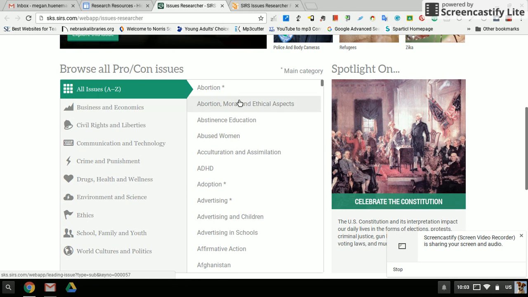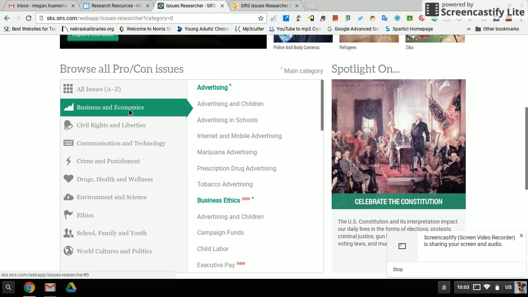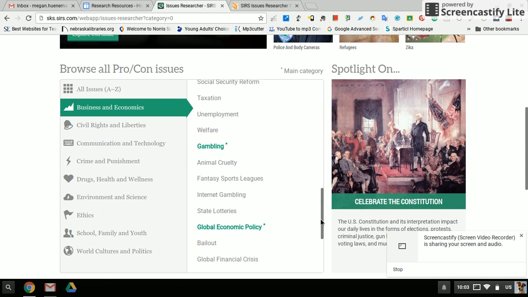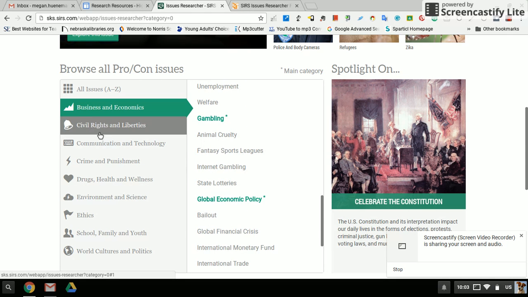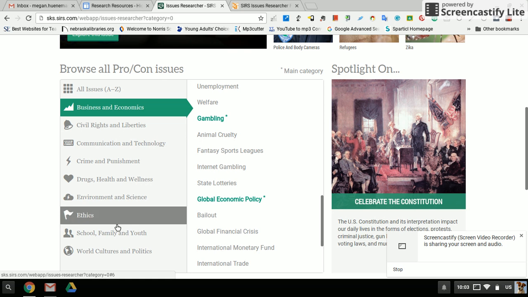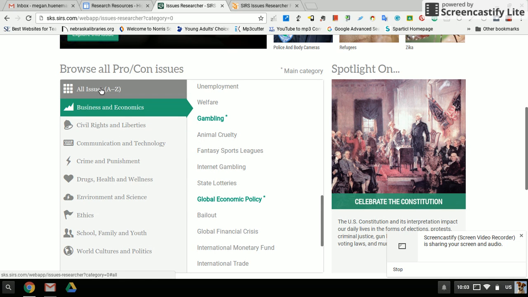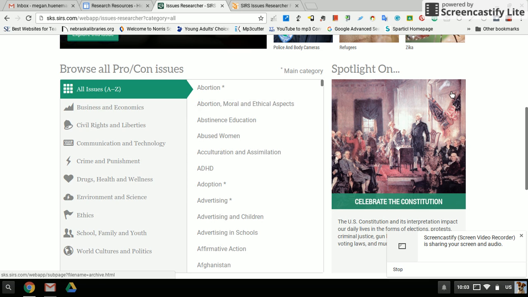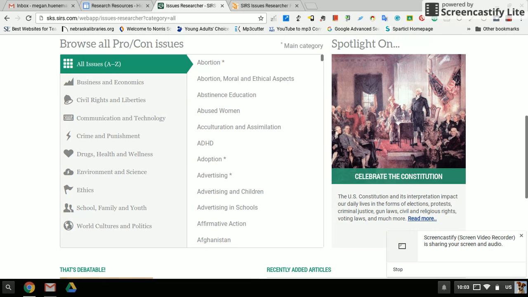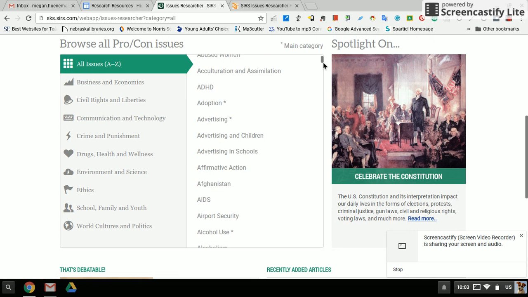So they have issues listed A to Z. You can look at issues that deal with business and economics, such as advertising, and then they will give you some subcategories within there. On down. So you could look at civil rights and liberties, communication and technologies, on down to world culture and politics. So say you're not sure what you want to look up, but you want to look through the issues, click all issues, and that'll allow you to browse through the issues that they have focused on.